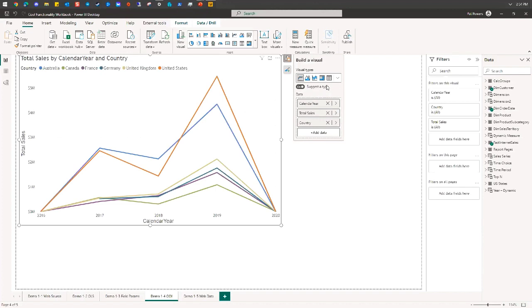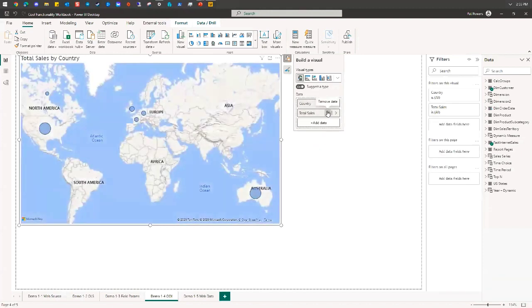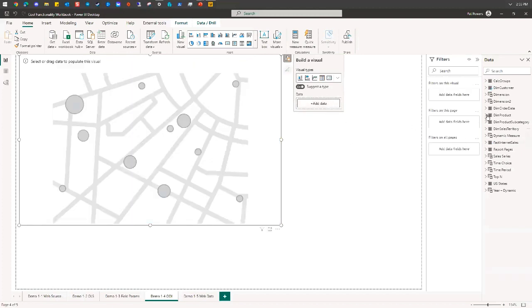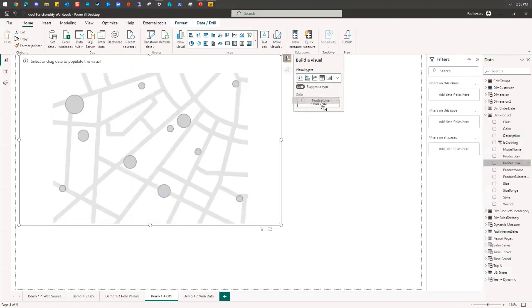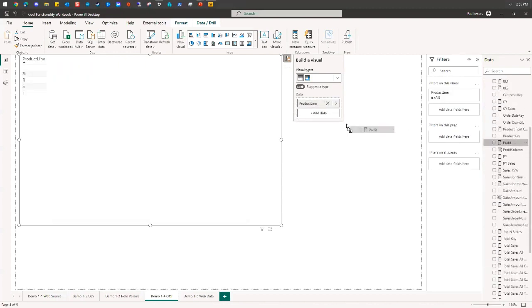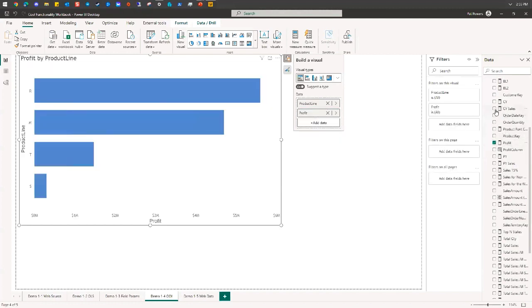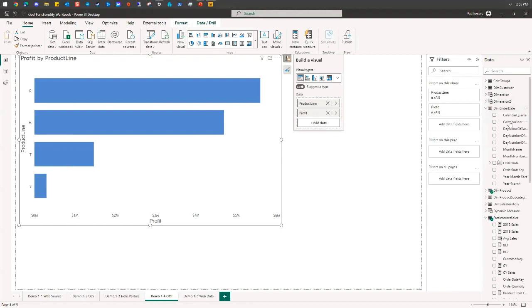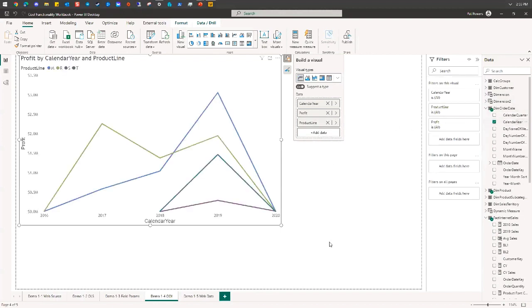Notice that when I do suggest a type, I don't get my XY axis. It just says, hey, drop the data here and we'll tell you what we think it should be. So I'm going to turn on suggest a type, and this time I'm going to say, here's product line, and here's profit, and here's calendar year. And that's what it says I should do. So when you turn on suggest a type, you literally just have to drag the data over.